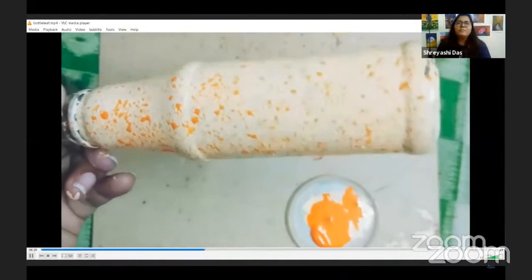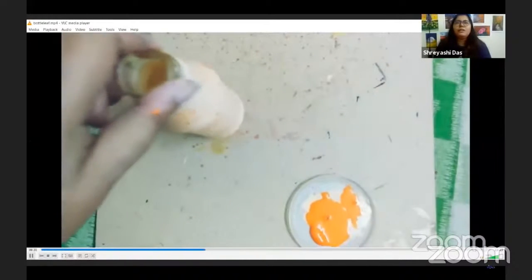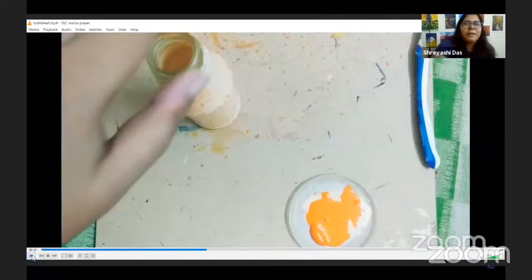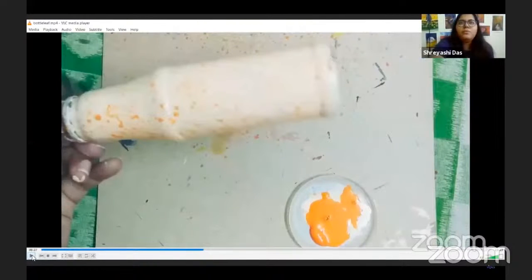You can see how the spray paint has covered all of the bottle, right? So this was your spray painting portion. We will just wait for everybody to catch up. Okay? Everybody has chosen a color with which they want to spray paint, right?